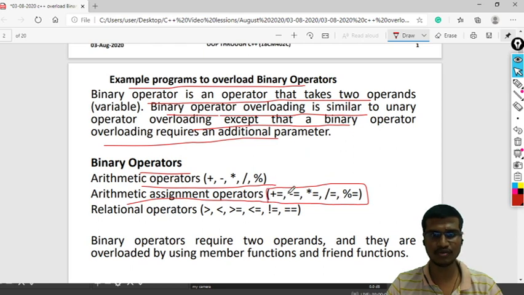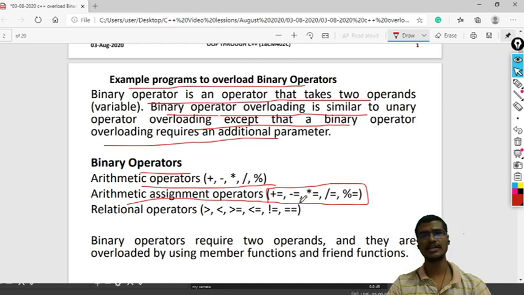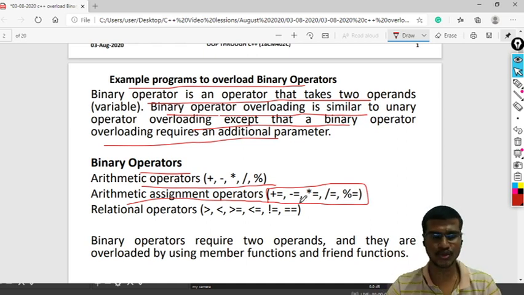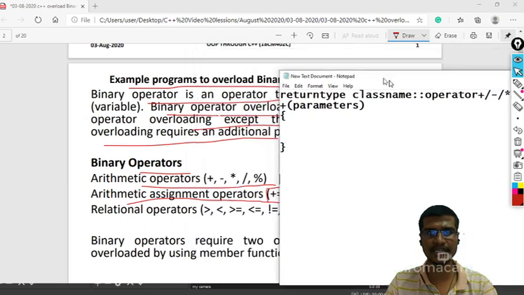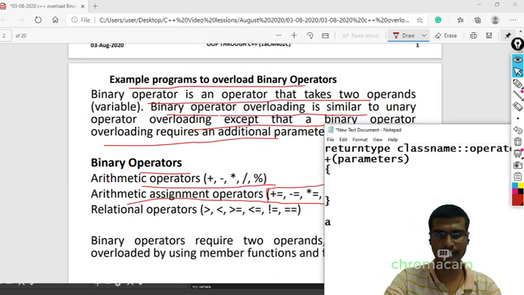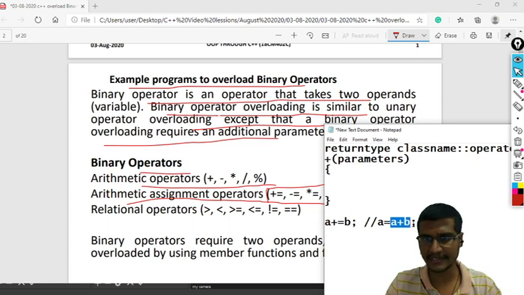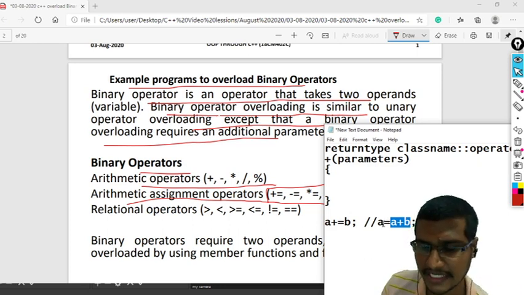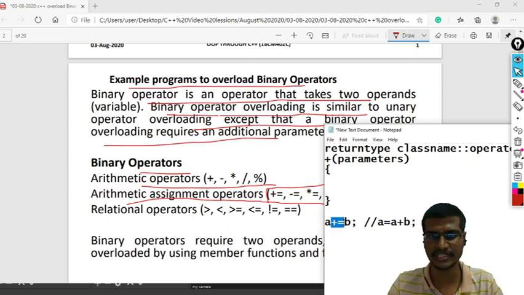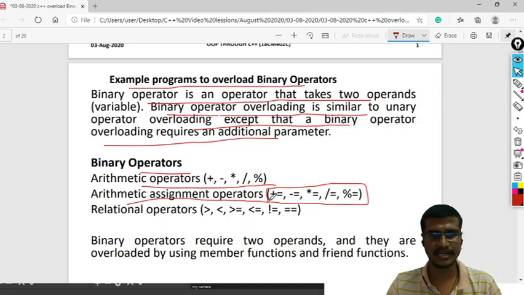If I want to do plus equal to, or minus equal to, or star equal to, by equal to, or percent equal to: if I write a plus equal to b, what is the meaning of this? It means a equal to a plus b. First it will do the addition between these two numbers, and after that it will assign the result to the variable a. So this can also be done between two operands. That's why these are all called binary operators.